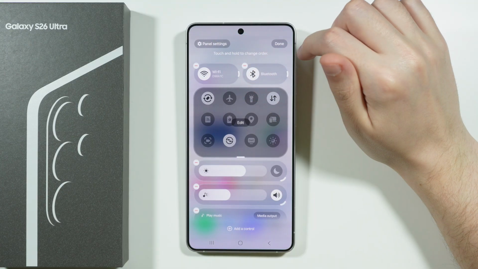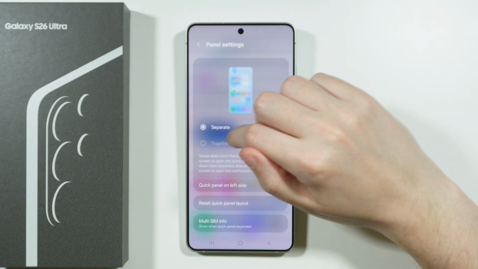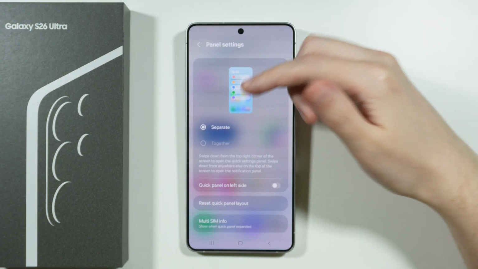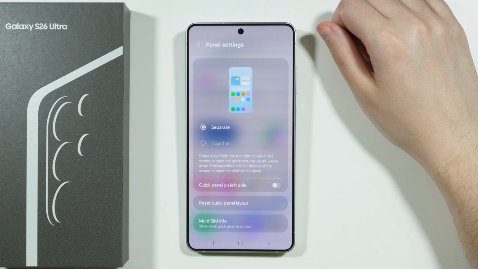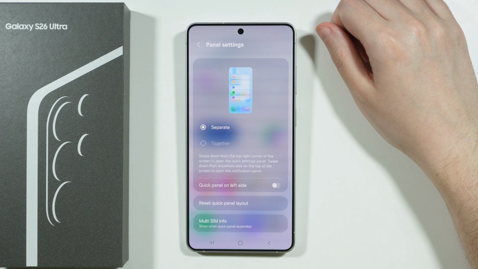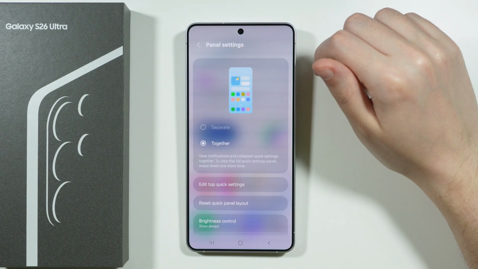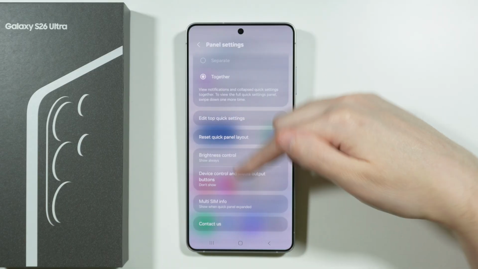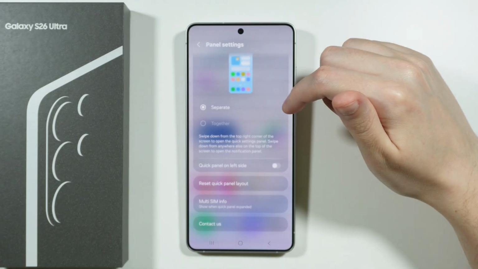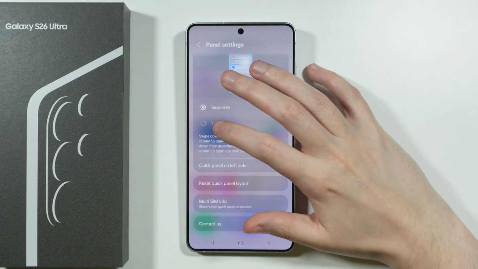In the upper left corner, we also have the panel settings, where you can separate, usually by default we have separated, the quick panel, quick settings and the control center are separated from notification tray, but you can switch together to have this more classic style. And here we can find some additional customization options, so be sure to check that out.